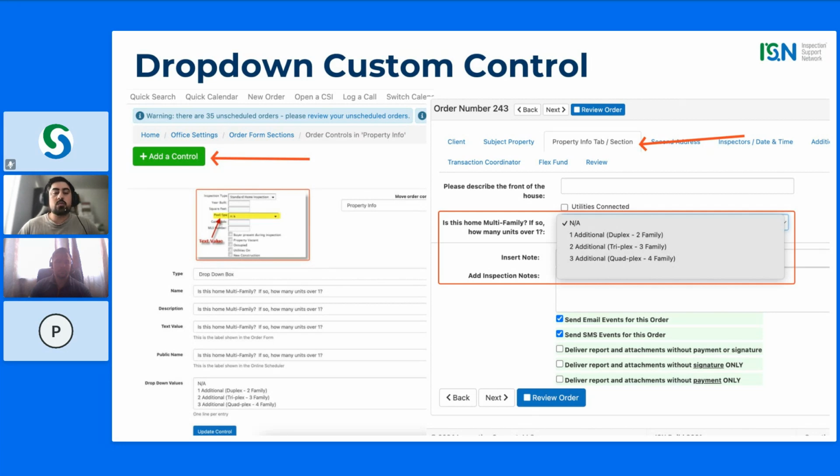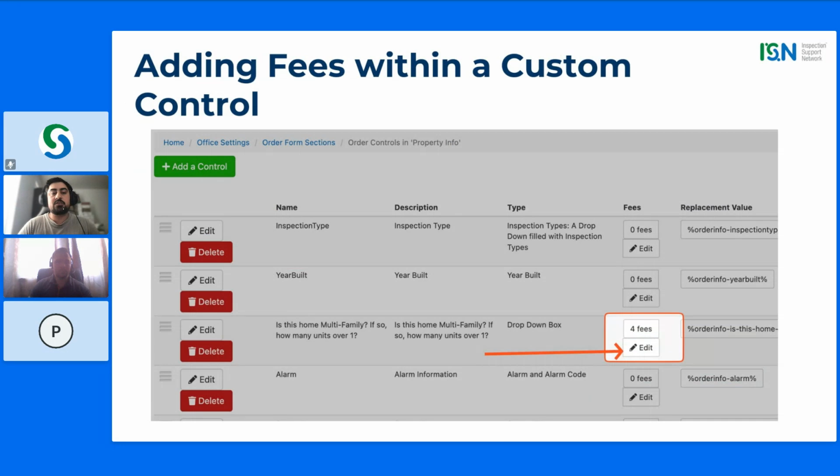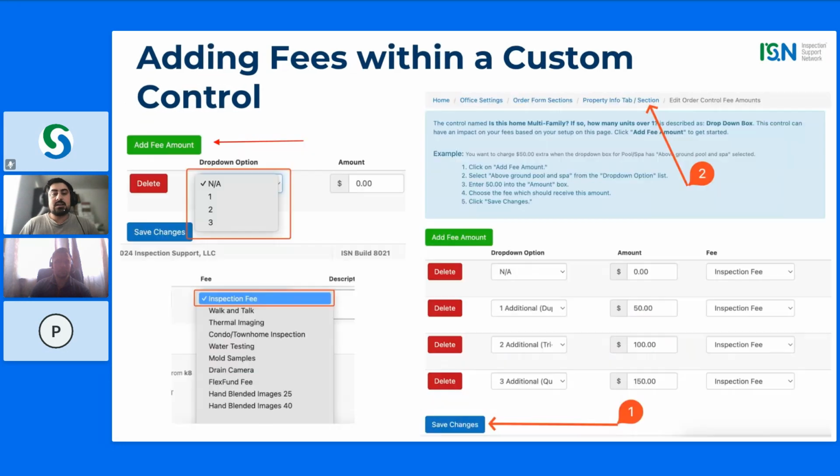Now, once you finish creating this custom control, you want to hit Update Control, and you're going to go back to the previous page so we can add a fee. To add a fee, the only thing you need to do is locate the fees column, hit the fees edit icon, and here, since we have 4 lines, we want to add four different fees, one for each.